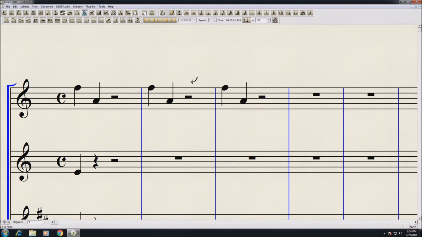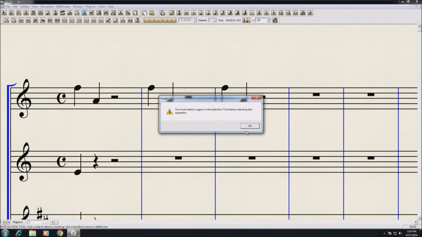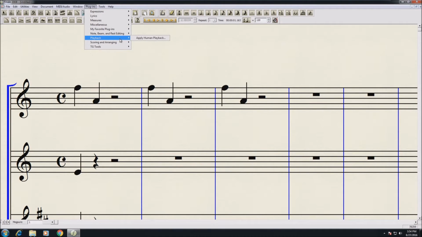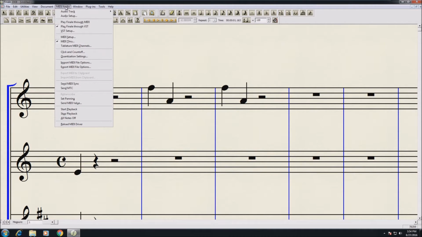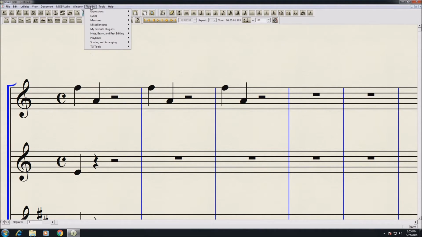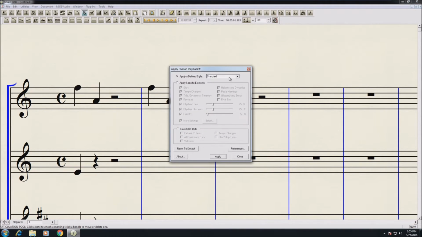So, okay. What else? What else can we harp on? Items, my favorite plugins, note beams, this pretty much looks the same. Again, human playback is still under plugins, not under MIDI audio where you would think it would be. But I think this is third-party stuff, which means it makes more sense for it to be under plugins. But I don't know what changes they made. Oh God, this still looks really awful. What big changes did they make?